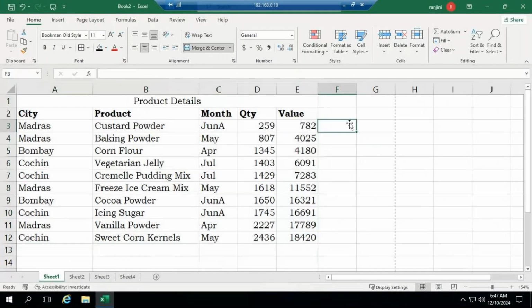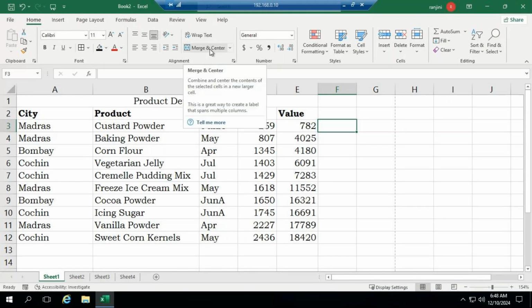So you know about wrap text. Without increasing the column width, if I want my cell content to be displayed in multiple lines, go for wrap text. If you want your heading to be centered for multiple columns, then you can go for merge and center.